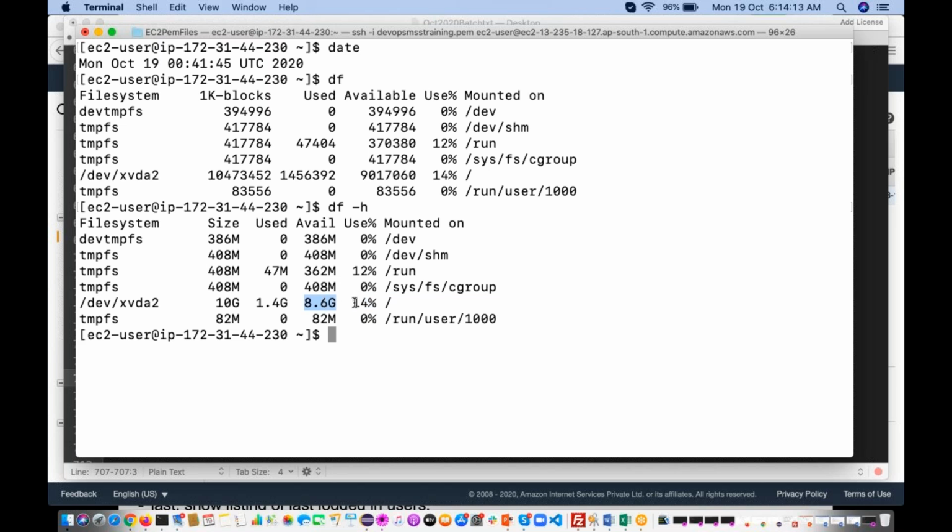Available this much and usage this much. The usage percentage is going to give. Available, it is going to give in the size, 8.6 GB still available.